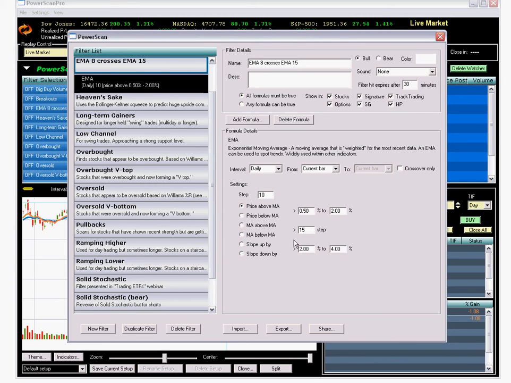EMA now gives me a whole bunch of different choices, different step periods, different things. What I'm going to do is I'm going to say it's an 8 period EMA, put in an 8 there, and then I'm going to say one crosses another. So I'm going to say this 8 period, I want to look for it crossing a 15 period. So in a couple of clicks, we now have the setup we want.